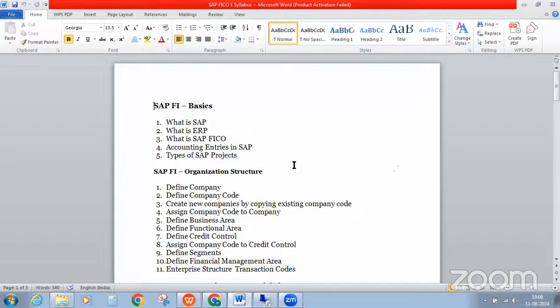Also, we are going to learn the FICO part. FICO means Finance and Controlling, accounting entries in SAP. So different accounting entries, like journal entries, we are going to learn in SAP, how to define and maintain the journal entries. Also the types of SAP projects. So there are 5 different types of SAP projects and they are implementation project, development project, enhancement project, like that. So different types of projects we can define and maintain under the SAP. So under the basics part, we can define and maintain the projects here.